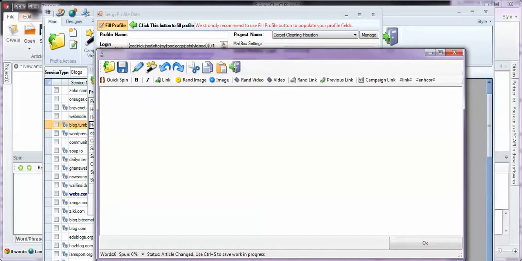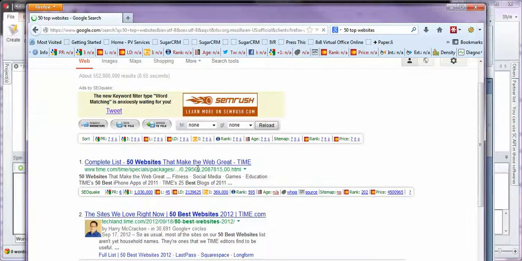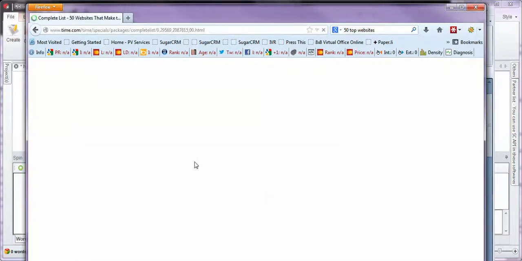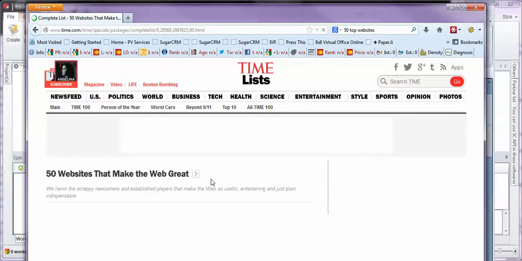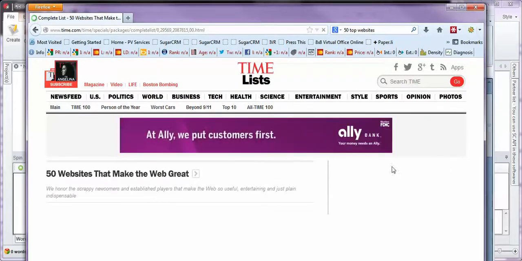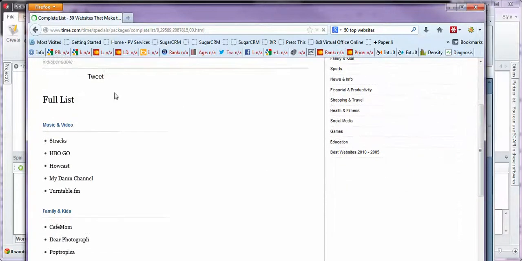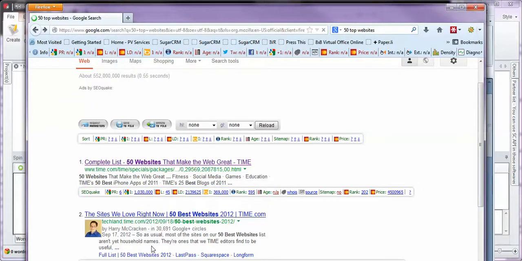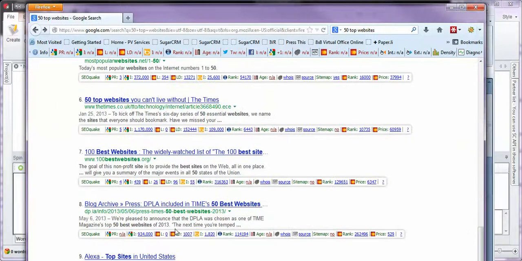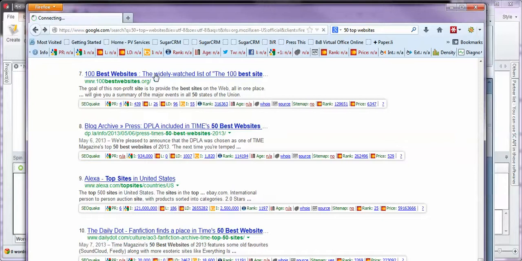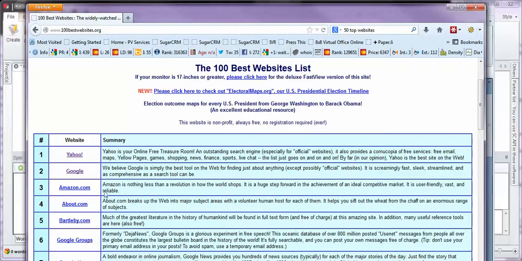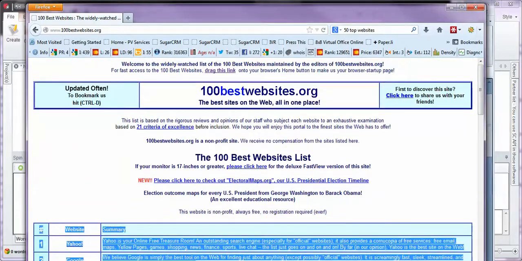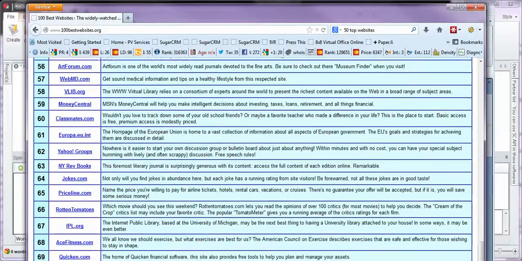Like, for example, let me show you. Go to a site like this, top 50 websites, and here's 50 websites that make the web great. So what I'm looking for is just a list of websites, right? Not time, because obviously time. How about this? 100bestwebsites.org. Here it is. So I would take these websites. This seems really old if Yahoo's #1, but I would copy the whole thing, like so.